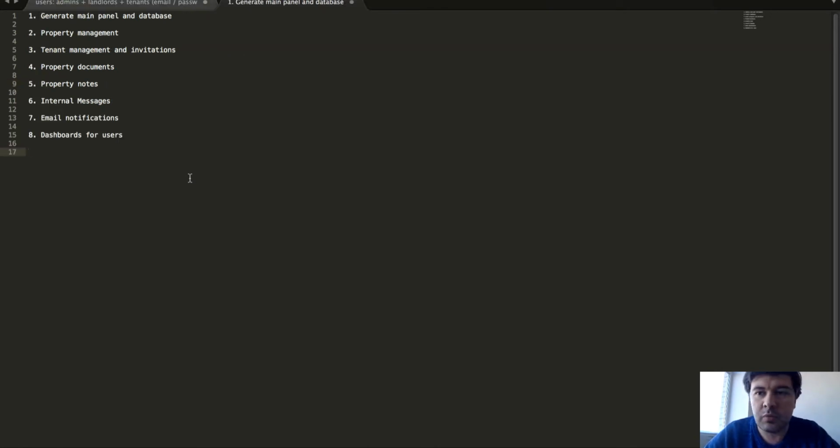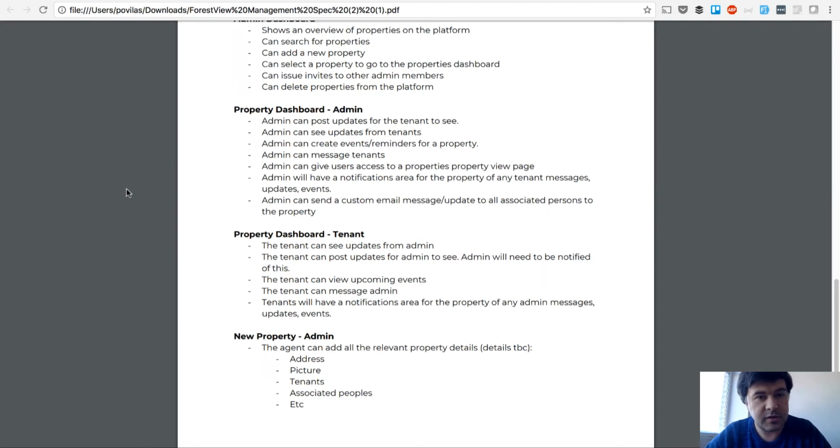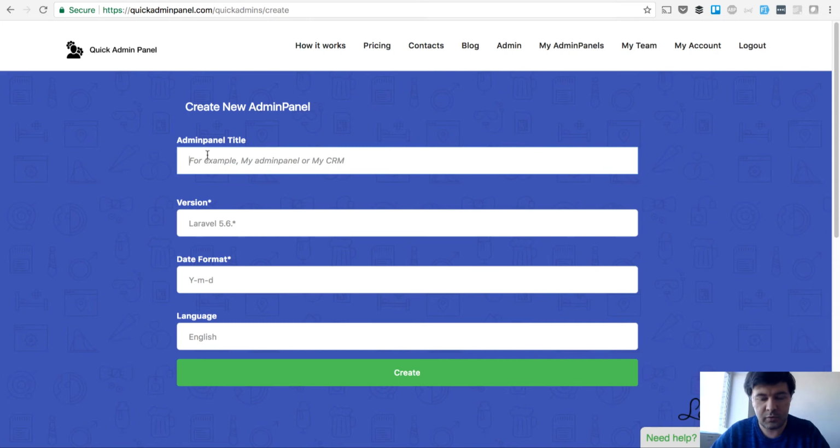That's the plan. I will use my quick admin panel to generate the main panel and the database. Then we will take care of property management, tenants, and then one by one some additional features like email notifications and dashboards, dashboard widgets which are not directly database related. So let's dive in. Let's go into my quick admin panel.